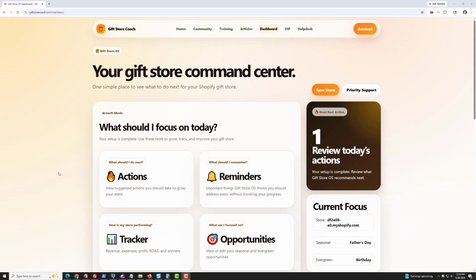And the demand comes from the back end internally where we have a database of keywords and search volume and competition numbers that's currently over 100,000 different keywords that represents a bunch of different products that you can put onto your store. So when you come into the main page, the main dashboard, you'll see like what should I focus on today? And the first thing you should do is go to actions, which is view suggested actions you should take to grow your store.